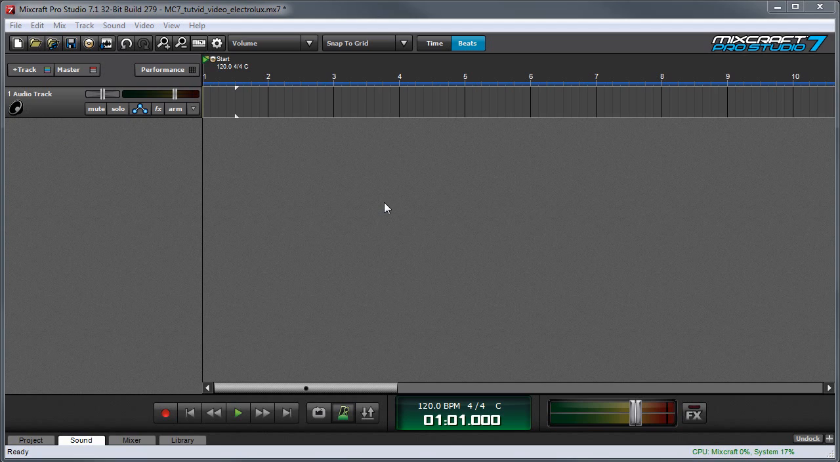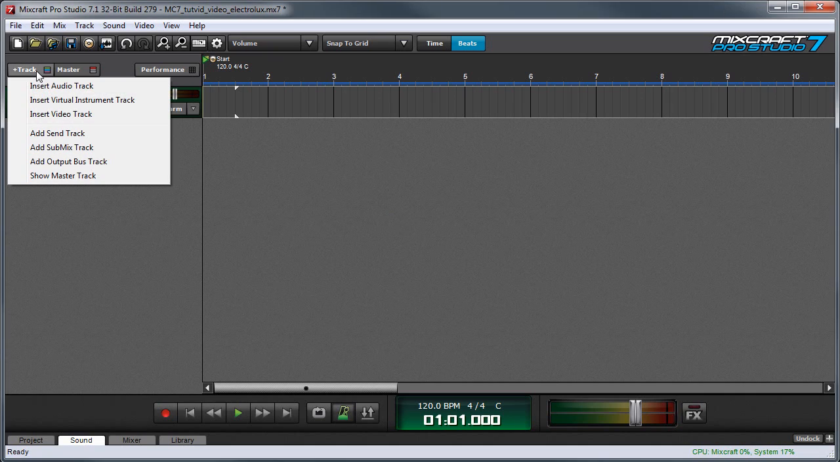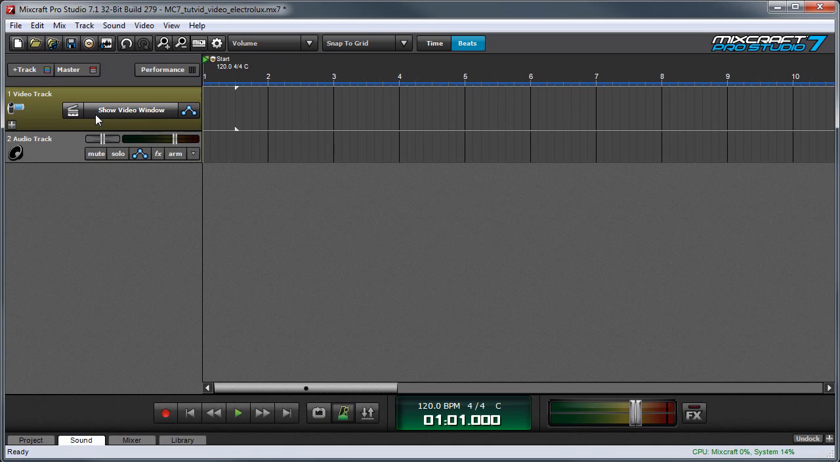Images and videos in a Mixcraft project have their own special kind of track called the video track. And we can open one by pressing the plus track button up here and inserting a video track. Keep in mind that Mixcraft can only have one video track open at any given time. So in turn, Mixcraft can only be displaying one still image or video at any given time.